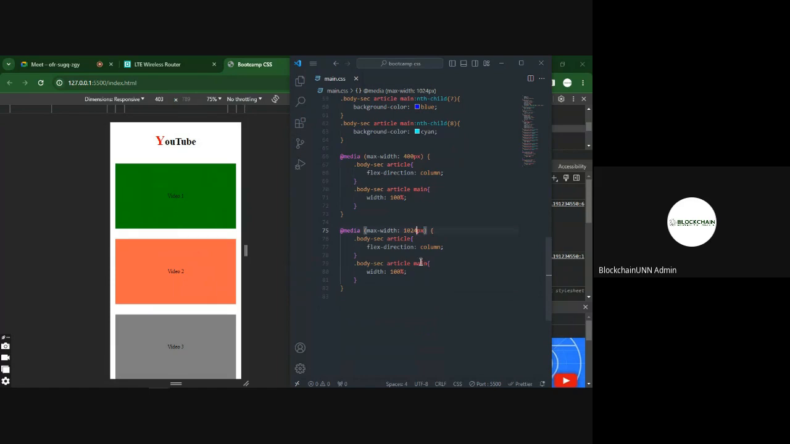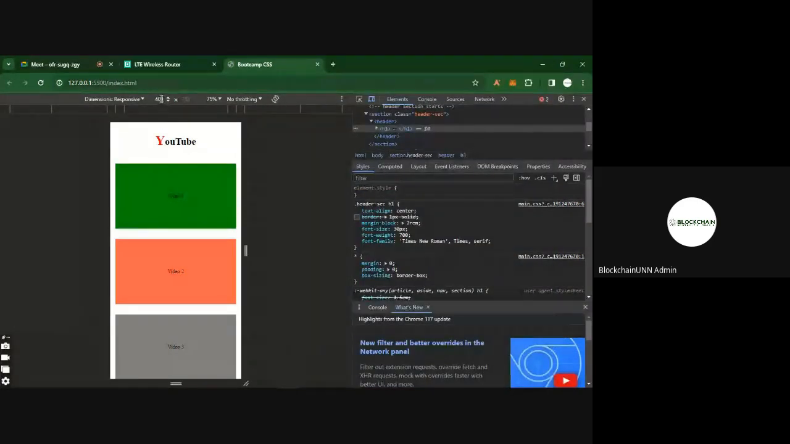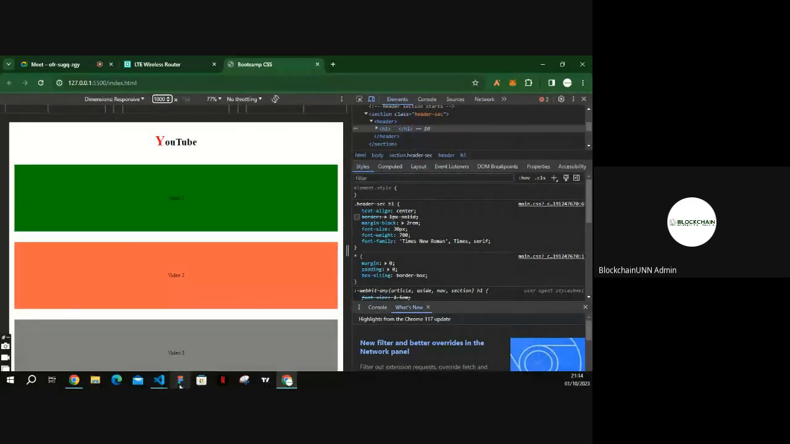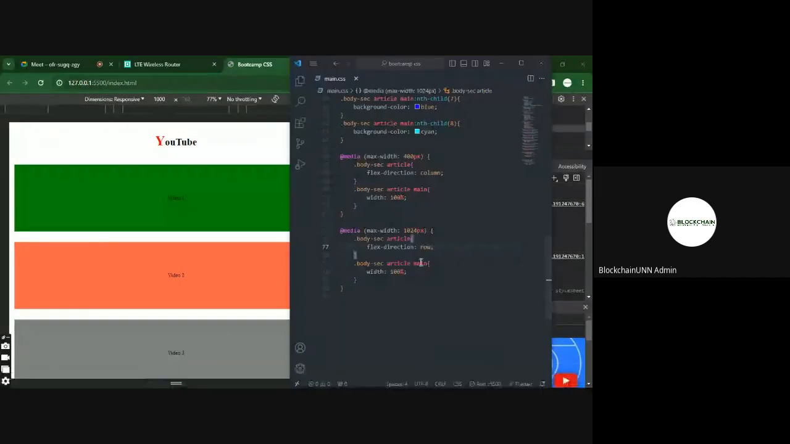So what I can just do is give it the same style. But I don't want to give it the same styling. I still want it to be row, but I want to reduce the width of each one. So let me take this now to 1000 pixels. I don't want it to look like this. I want it to still be row by row.